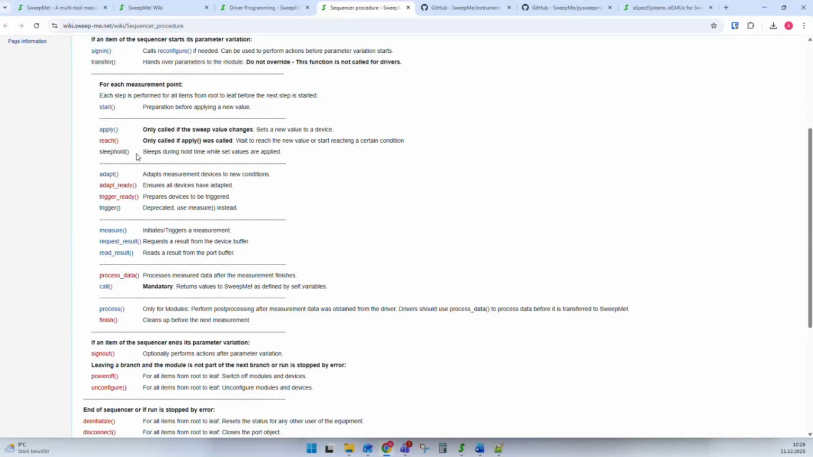Then there comes a phase that you cannot use in the driver, but this is simply an indication that we now have a sleep time. Whenever you have a hold time in SweepMe and you say, please hold, then it will be applied now after reach. And this hold in SweepMe, like you have this hold module or this hold column in the sweep editor, this is now applied because now you want maybe to stress your device for a certain time, or you want to wait that your device or your system stabilizes.